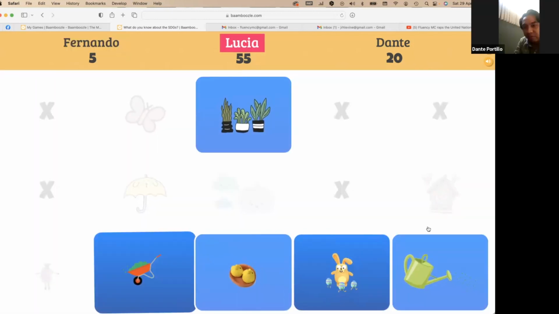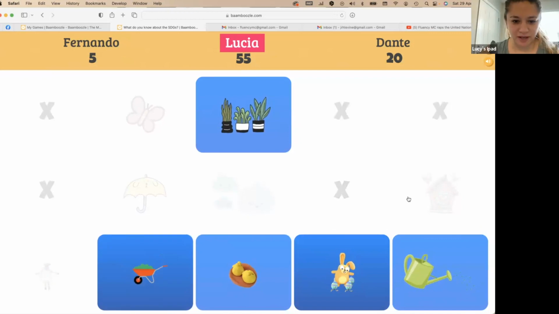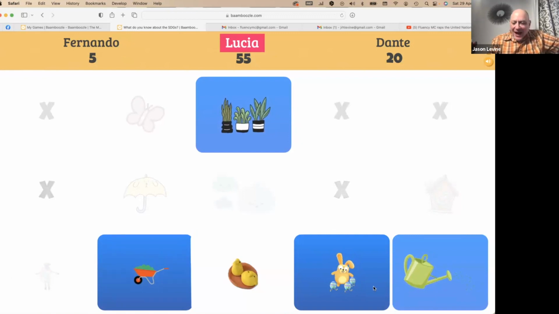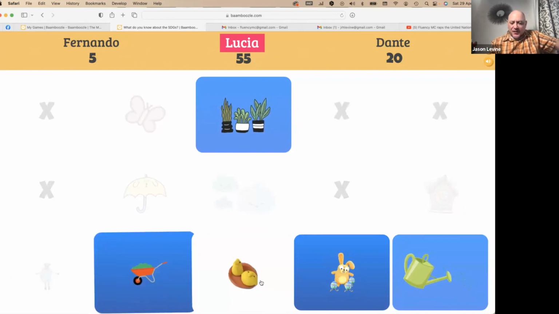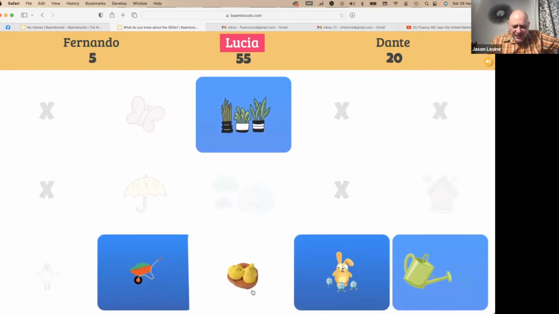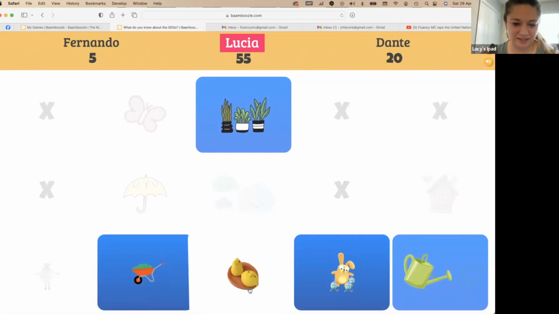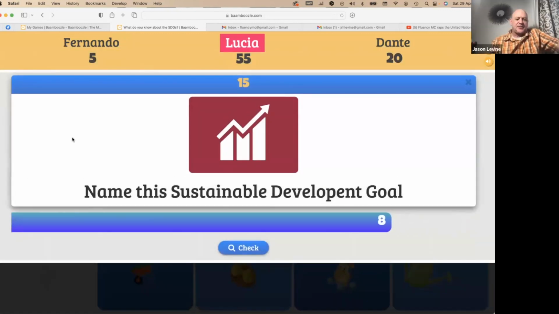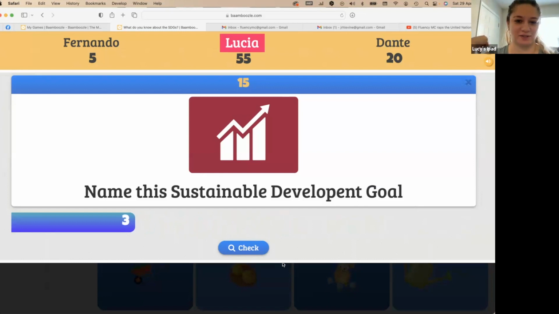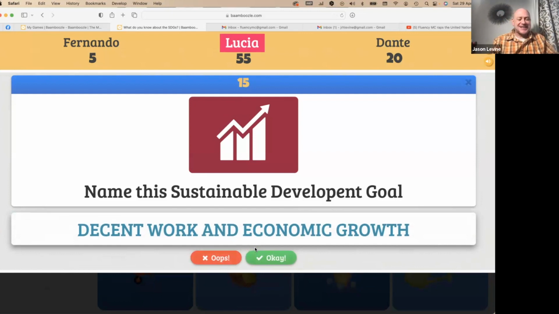Lucia. I don't know if they are chickens, the ones next to the rabbit. Let me see, because I'm trying to do it so you guys can see. It looks like little chicks, little clay chicks. Name this sustainable development goal. Something related to industry or growth, economic growth, something like that. Yeah, because of the decent work in economic growth. I'm going to give you 15 for that.